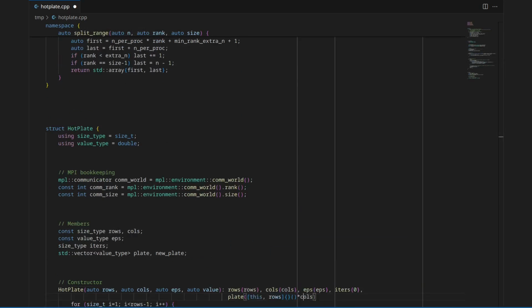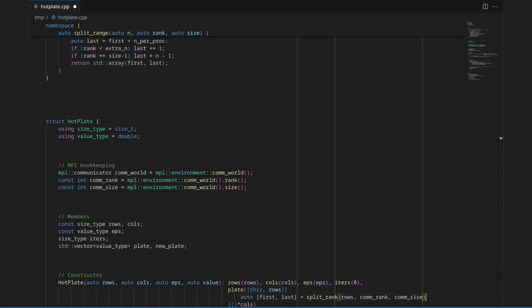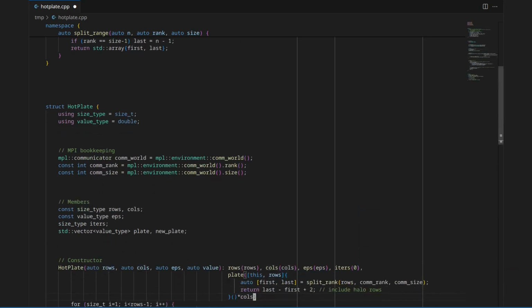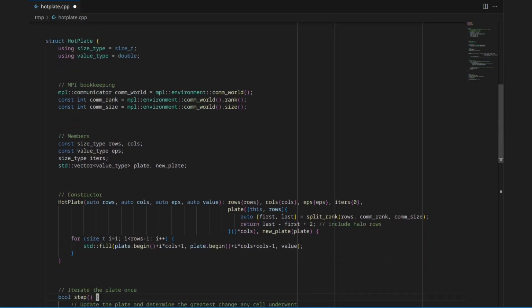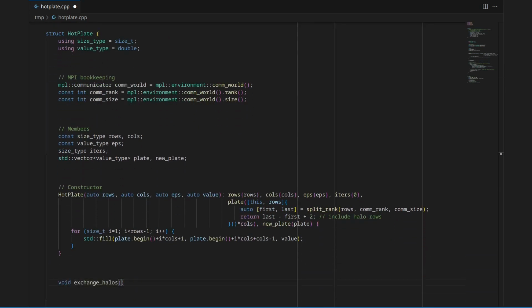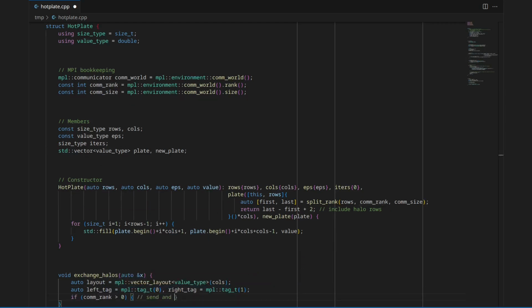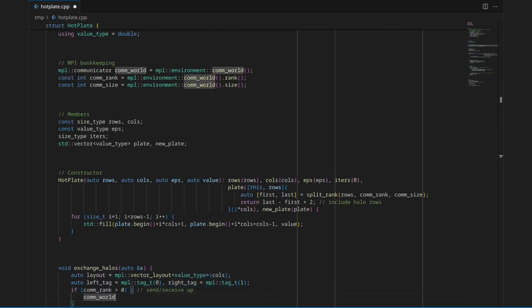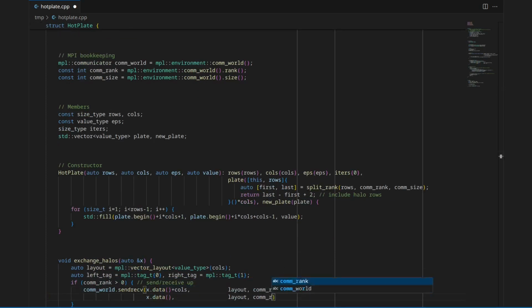Plate and new plate will contain the rows this process is in charge of, plus 2 halo rows to facilitate inter-process communication. The exchange halos function will accomplish this communication, syncing grids at the end of each iteration. It does so by creating a layout that represents a single row and tags for sending and receiving between processes, then using send-receive to swap halo rows.